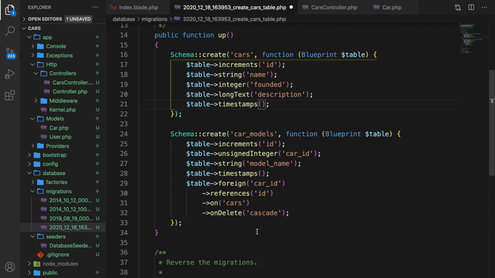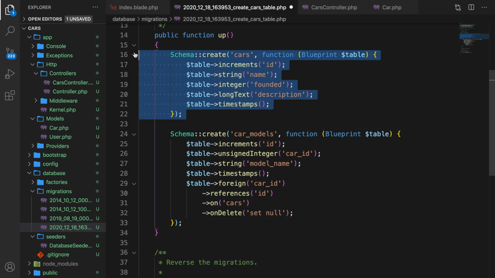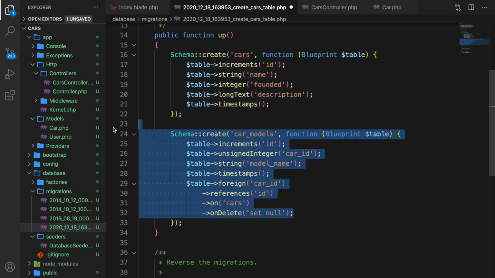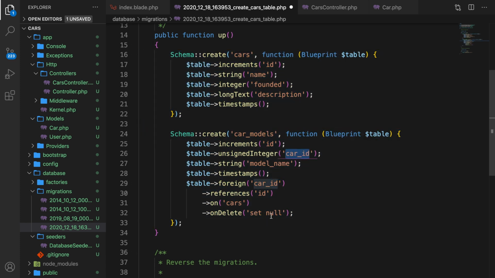We can add one more value inside the parentheses of cascade, but for example right now, let's just keep it as it is. But just in case you don't want to delete it, you could also set it equal to set null. So whenever you delete a specific car, it will set the car model's car ID to null. We will keep it as cascade.